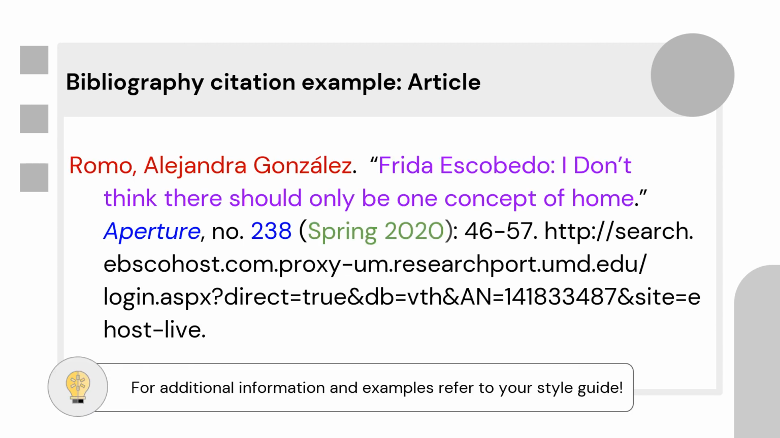Let's put that information together to write our bibliographic citation for the article. Again, note the colors of the text correspond to our categories from the previous slide. This is for illustration purposes only. Author's last name appears first, then comma, then their first name. So, Romo, comma, Alejandra Gonzalez, period.